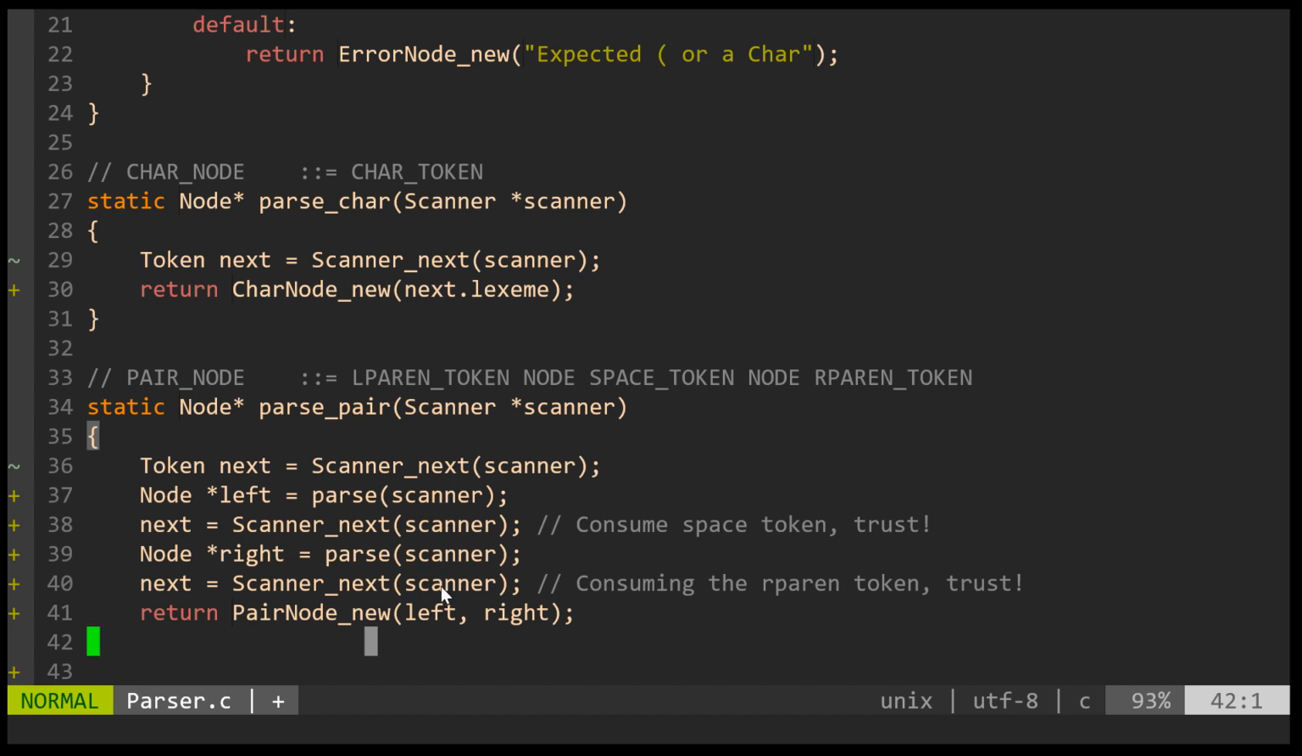I will note that as you add error detection, this will get a little bit uglier. There are more checks we needed to do. We should have checked to be sure that what came after this node was a space. That's what our grammar says is expected there. We should have checked that there and surfaced an error if it wasn't one. Same with the closing right paren. But we're doing those things on trust for now, and we're going to call that good enough.